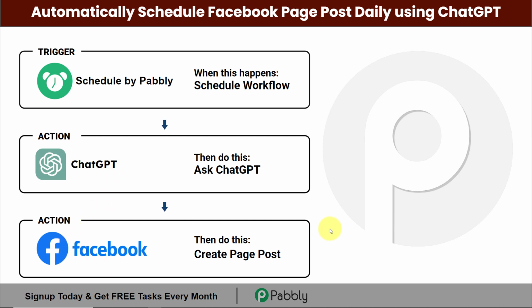Now you can integrate and automate this workflow yourself in such a way that every morning at a particular time automatically a motivational quote will be shared with your team on Facebook page. To understand how, let's start.